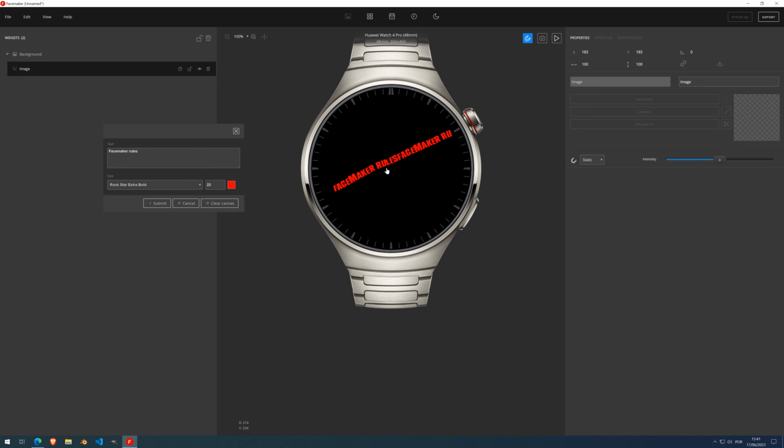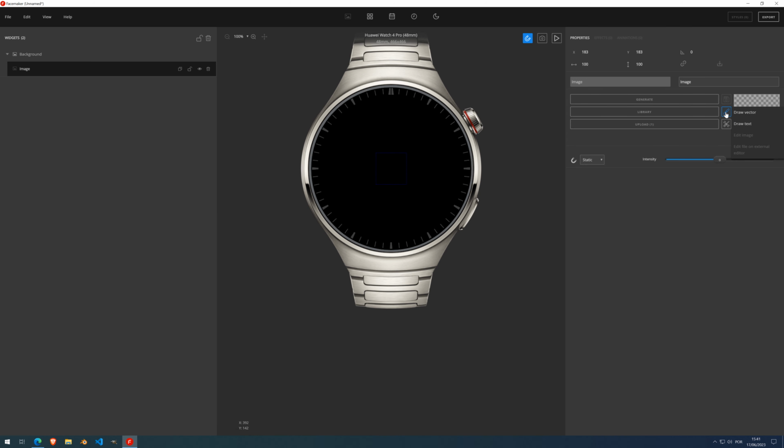So right now it's looping. It gets to the end of Facemaker Rules and starts writing Facemaker Rules again. So I'll add an option that will enable you to keep the loop or not. Okay, so this is the text draw tool, and yeah, it's one more of the available tools, specifically for sponsors.